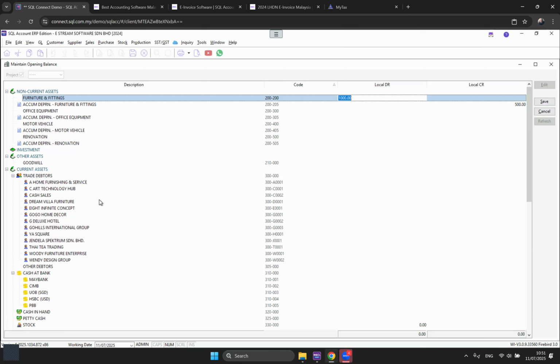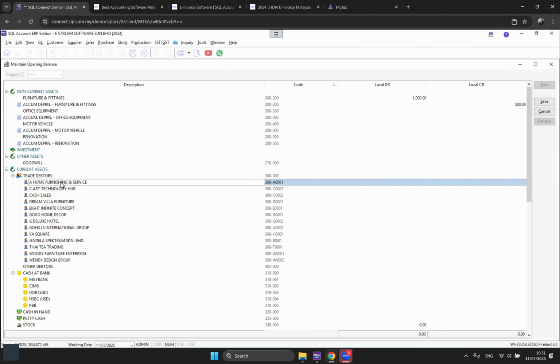So I show you an example. If the customer still has an outstanding amount, how do you do it inside the SQL for opening balance? For example, this one, A home furnishing and service. They still owe you the amount. If you click on the debit side, it will show the button open invoice. It doesn't let you directly key in the amount. So you have to key in the outstanding bill, or maybe the outstanding bill is a DN, so you have to key in the DN.